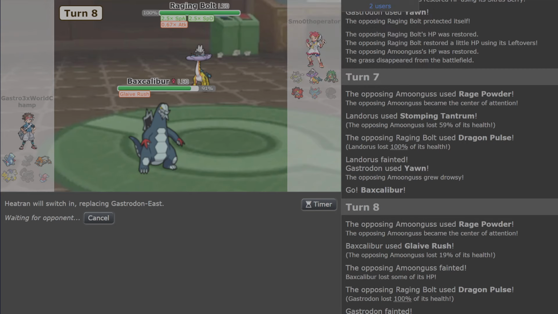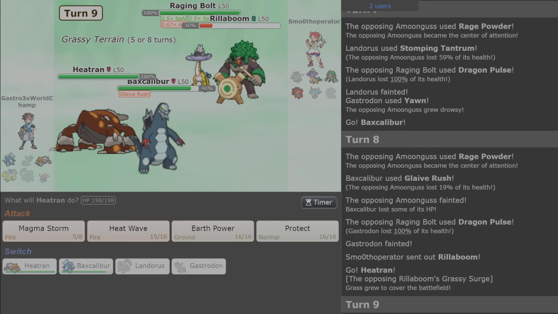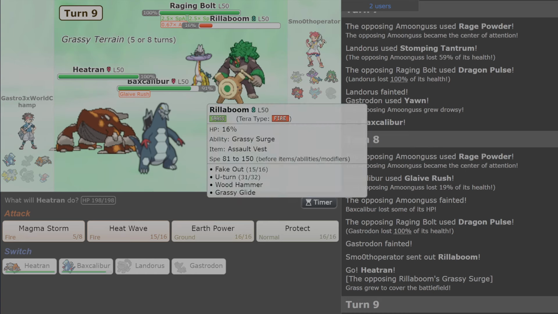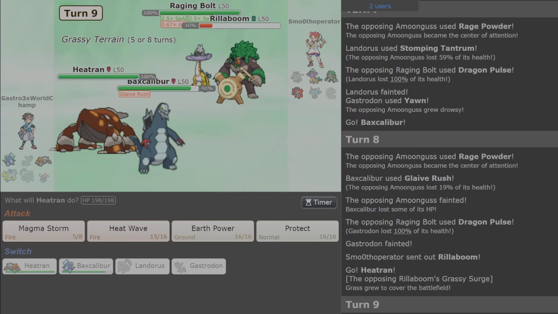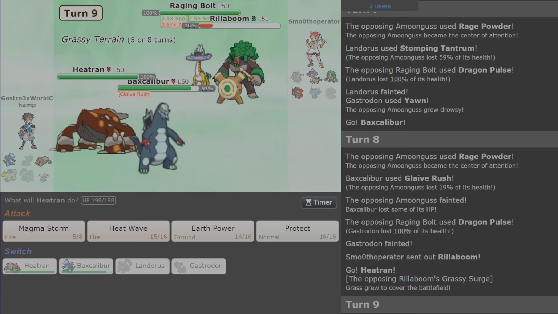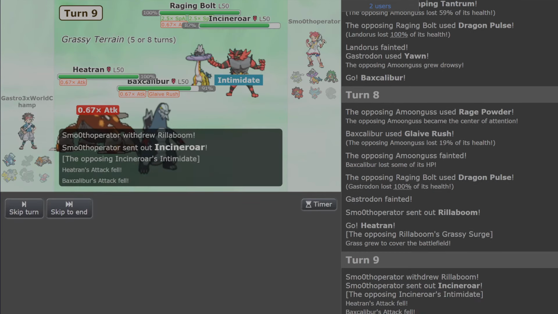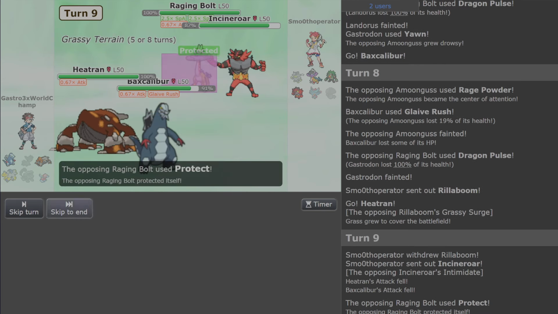Because if I'd just double protected there, then they would have fallen asleep and then the Raging Bolt is very open. But yeah, I guess I haven't done very well in this one, have I? I've used my Tera as well. I can't Tera Fairy to 1v1 the Raging Bolt. Yeah, I still have to... Well, that's okay. That one's okay. That's fine.